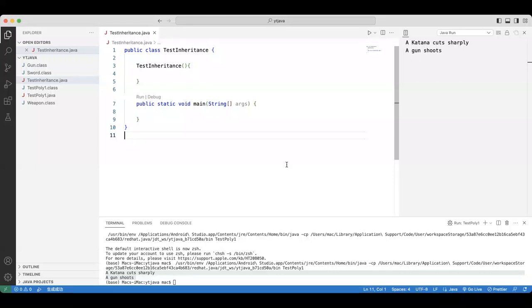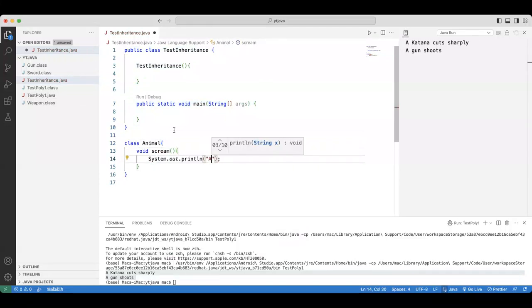Today I just want to make a quick video about inheritance in Java. So assume that you have this kind of simple class and I will create another class, let's say Animal, a typical example for inheritance. And maybe you have a method like scream, and this one is like any animal. So I will say animal scream, right?